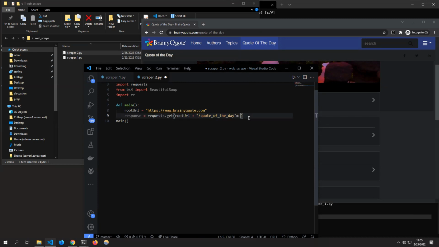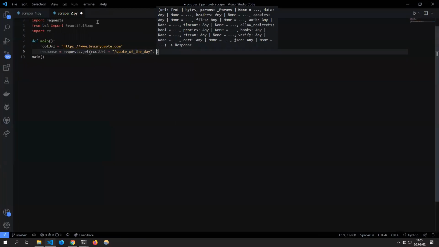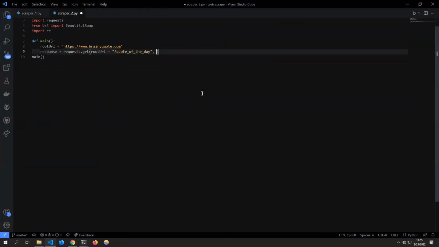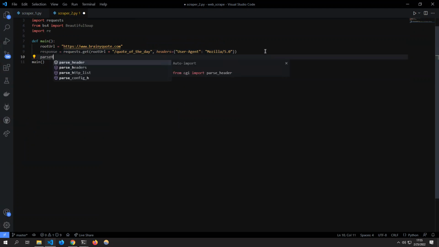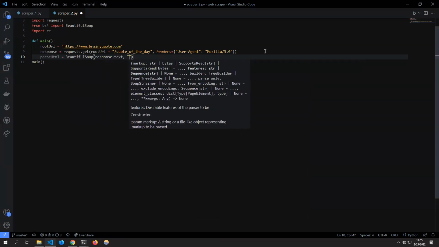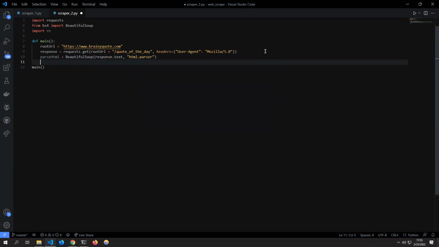So we also want to have our headers. Let's copy it from the last one we just did. So headers, and let's parse the HTML. Parsed HTML is equal to BeautifulSoup, response.text and html.parser. So we're just going to be parsing it so Python can easily read it.